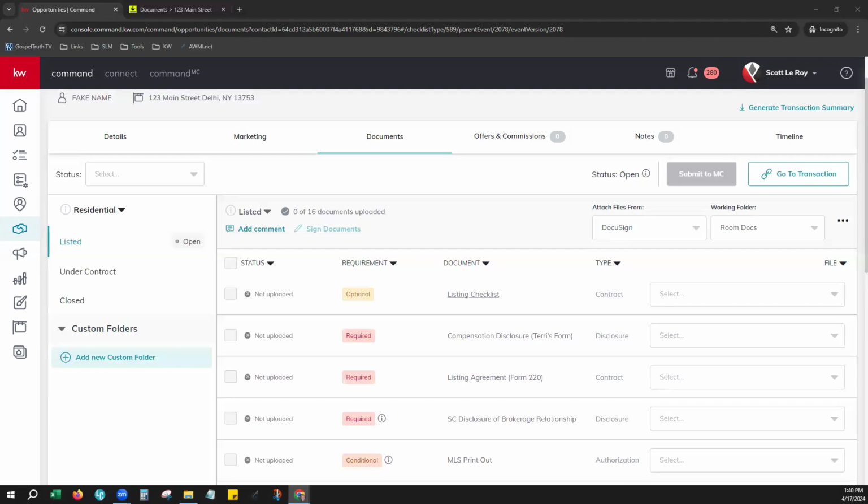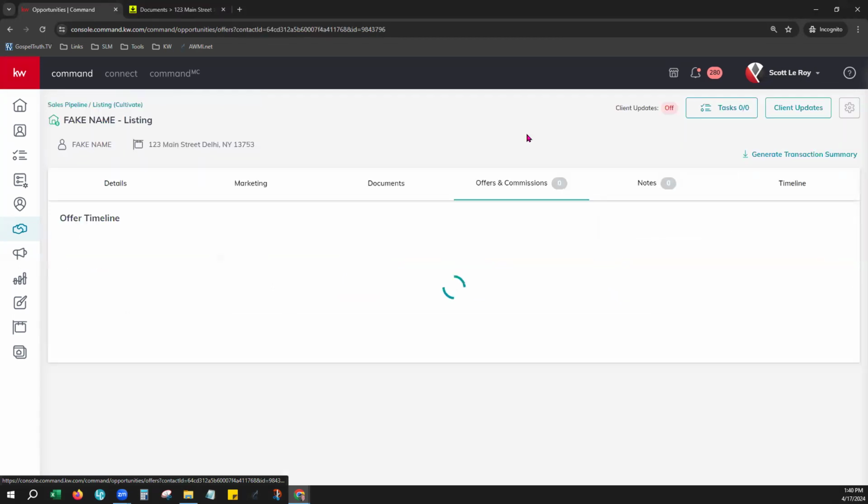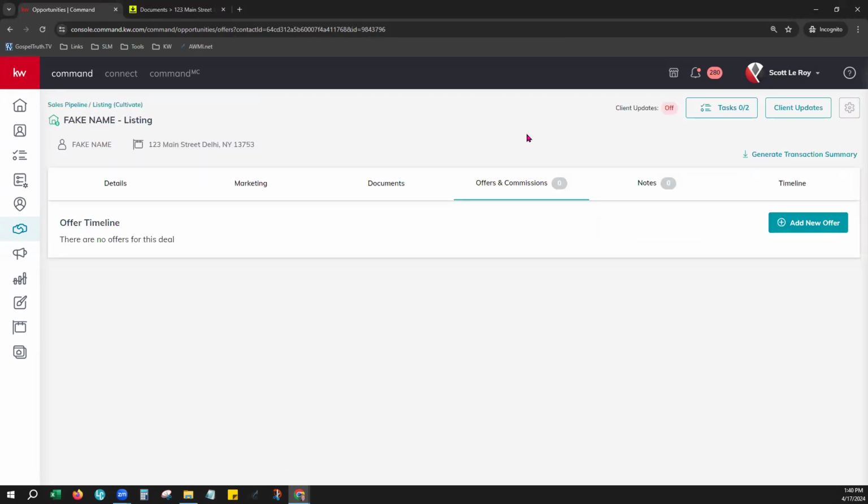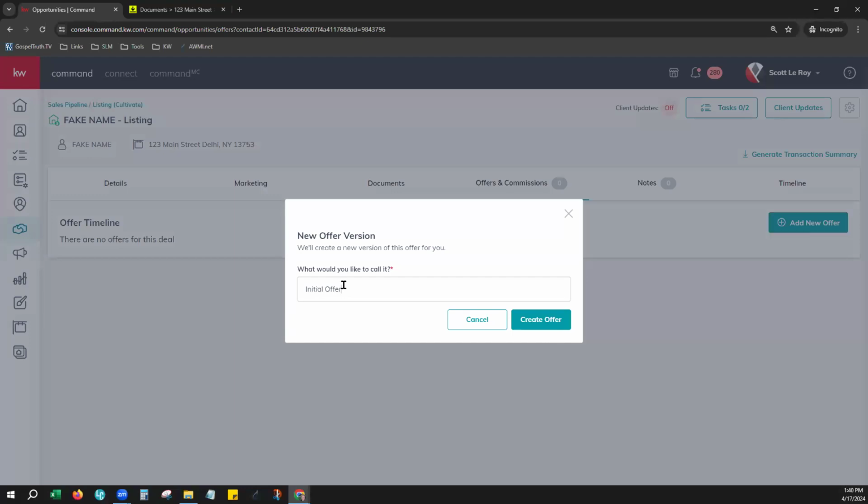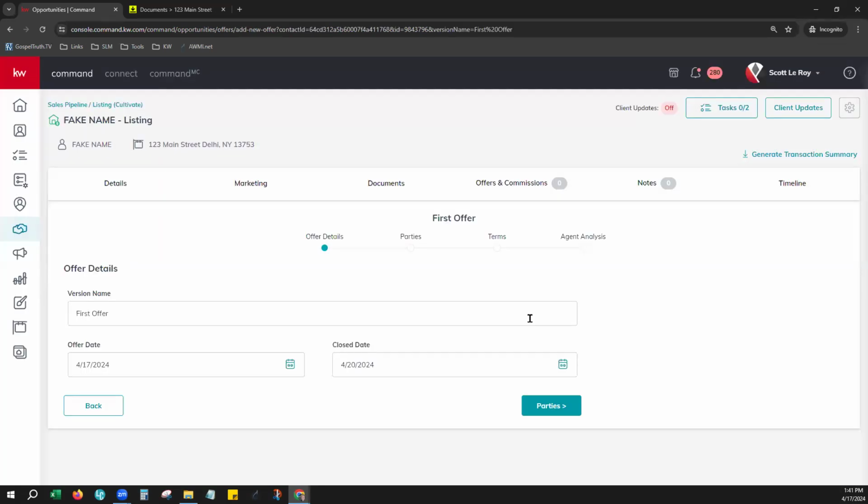All right. Let's go over to your offers and commissions tab. Let's say you'd already submitted this to your market center, you've gotten it approved, you have an active listing, it's in that active phase. And now you've gotten an offer. So when you get an offer, you would come over here to your offers and commissions tab and click add new offer. From here, go ahead and name it. I'm just going to say first offer, but name it whatever you want. If it's easier to remember it by the buyer's name or whatever, go ahead and name it, hit create offer.